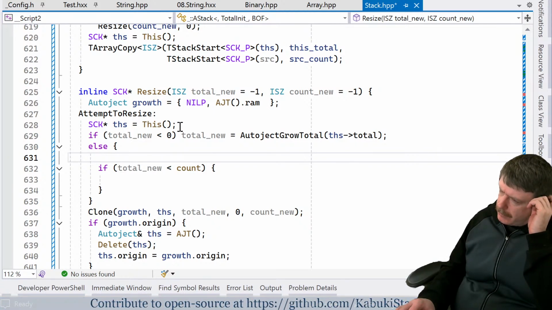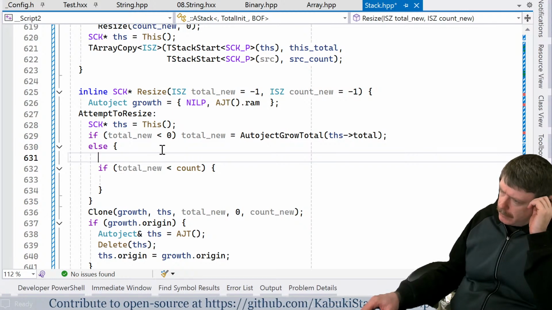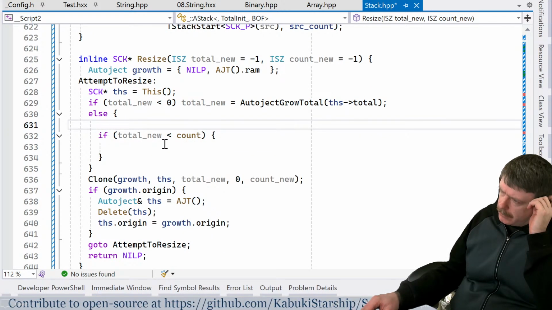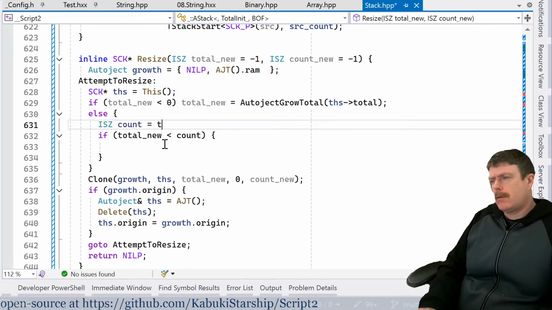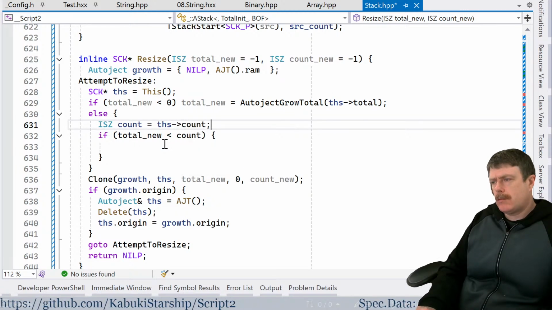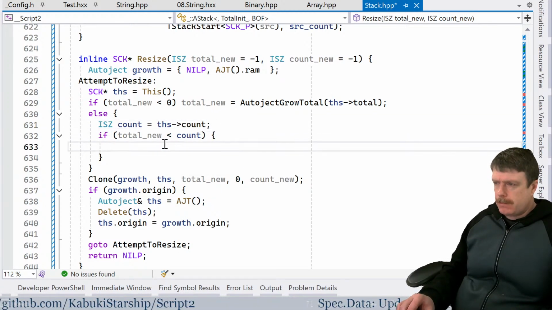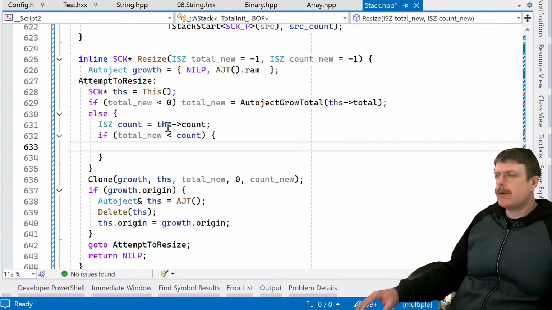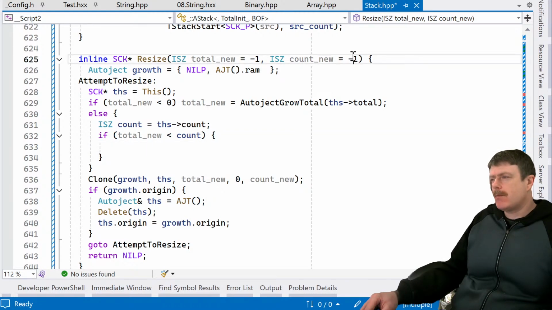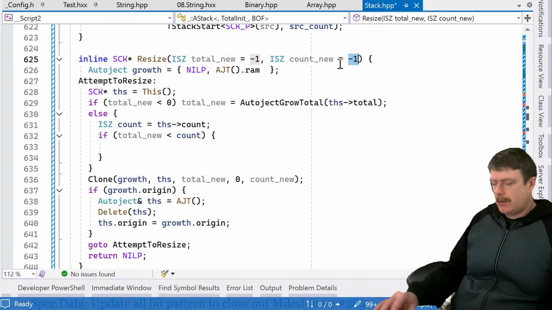What do I need to do? Just count. Is he count? Wait, no, that's the point here. Count. Total new is less than count. So then I'm going to shrink the... Wait, do I check to see if... Hold on, count new. Why would that be -1? That wouldn't do anything.